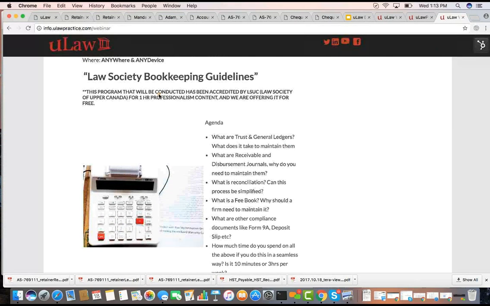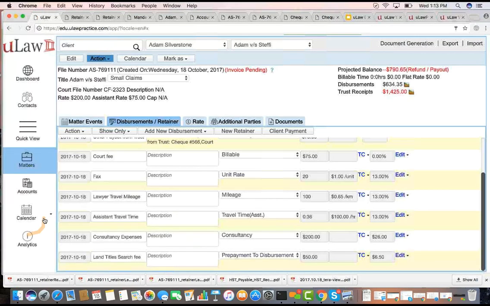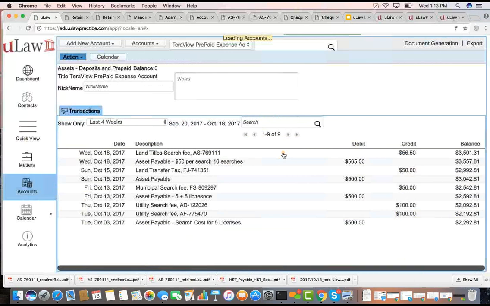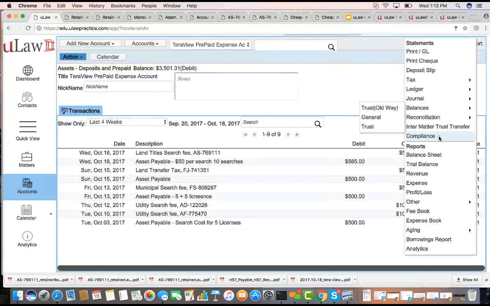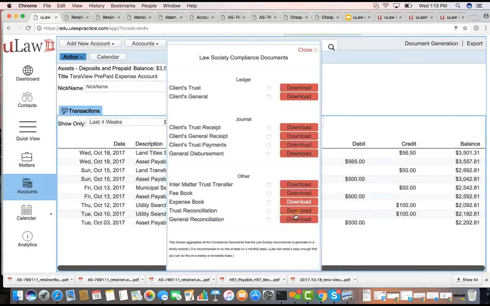I'll answer one last question, and then that's it. People asked about compliance reporting. I forgot that. Every compliance report in uLaw comes under a single click. So you just go into Accounts, Document Generation, Compliance. And these are what we call the compliance reports: the trust journals, the disbursement journals, the ledgers, and all the documents. You need to do this at least once a month.